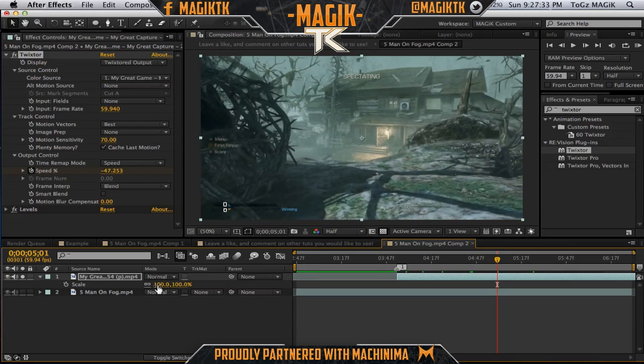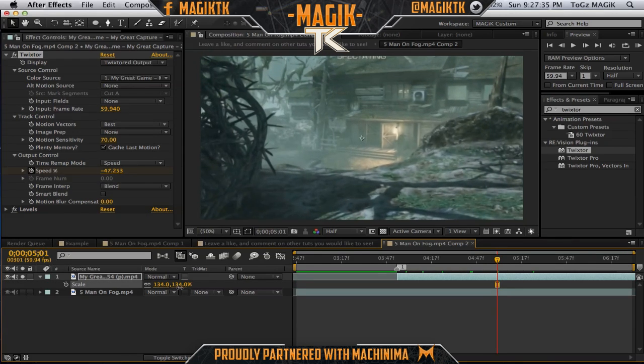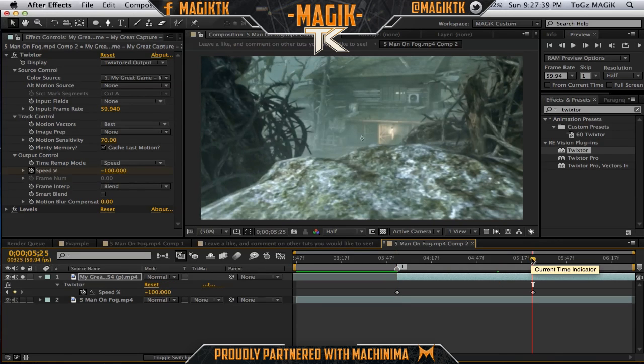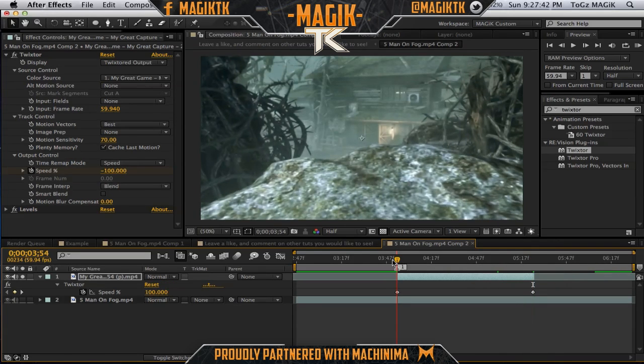Another thing we need to do is just scale this up so we don't see the spectating. That's kind of ugly. So let's just chop this off at the end keyframe.